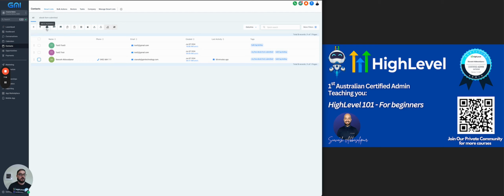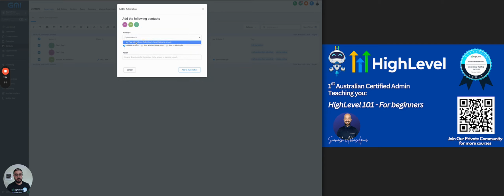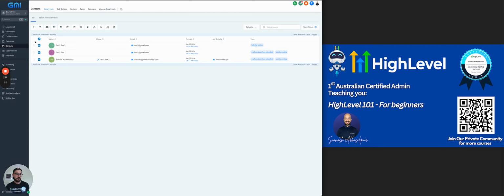Then we have this robot icon, which adds people to an automation. Let's say you build a new newsletter workflow and you want to add every one of your contacts into that newsletter. You can come in here, select all of them, click this robot icon, say okay, proceed, and choose that workflow. You can send them all at once, send them in drip mode, or send them at a specific scheduled time, and you see it's a bulk action. It asks you for the name of the action, and then add to automation. I'm not going to do that, but this is how you add to automations.